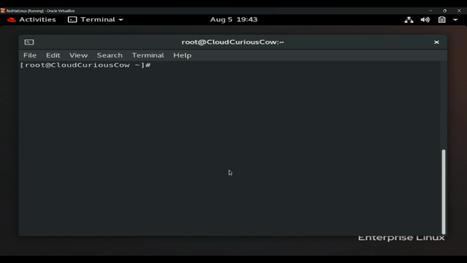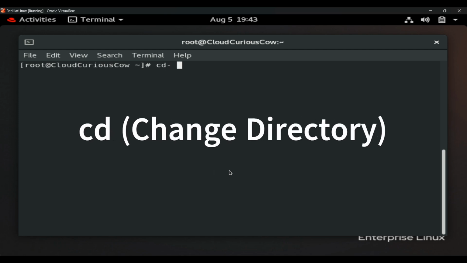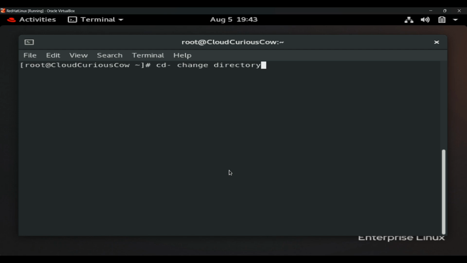Now let's get to the system administrative commands. Our first command is cd. Cd is simply change directory. Okay. So now I want to change my directory.